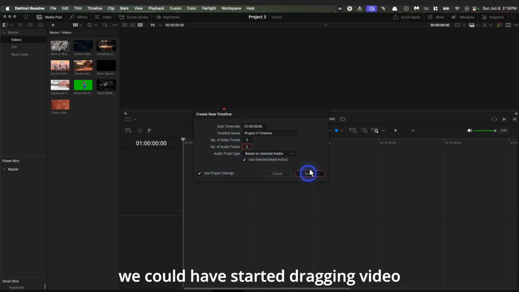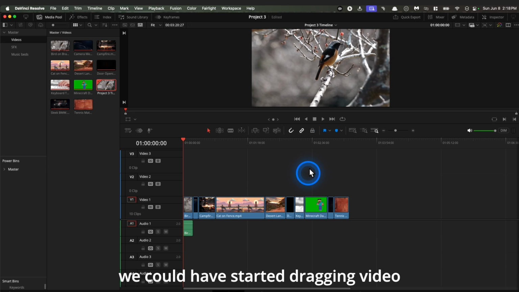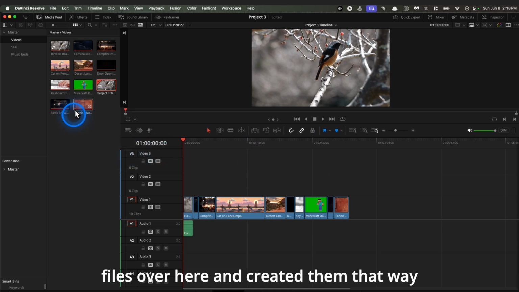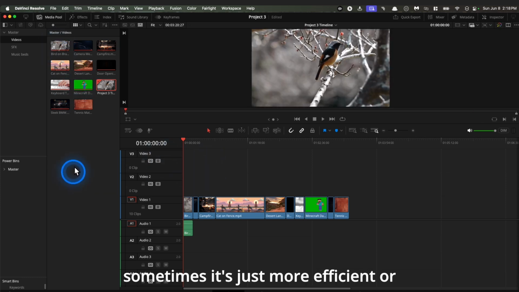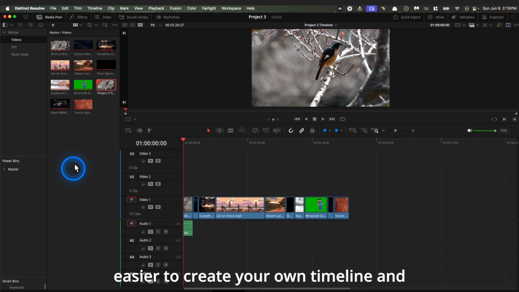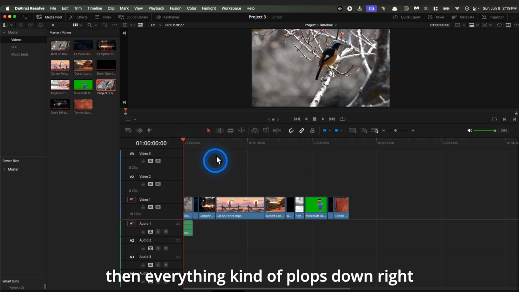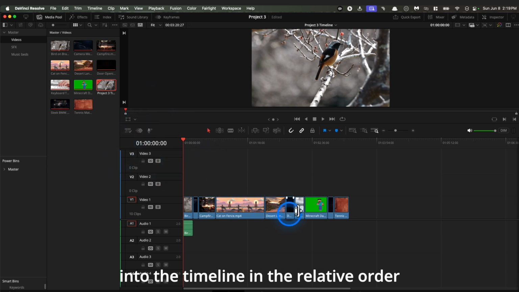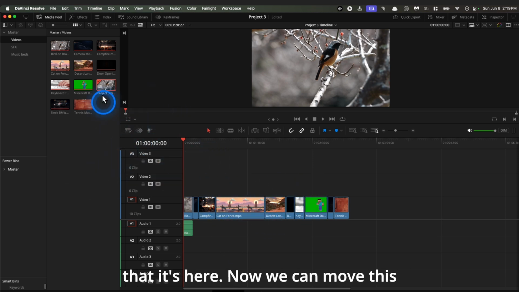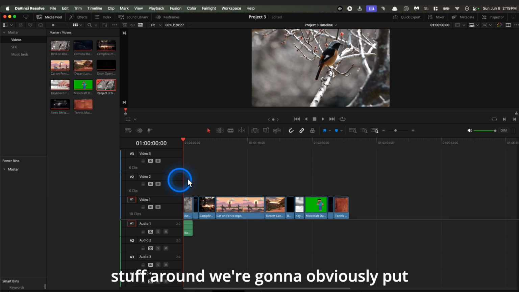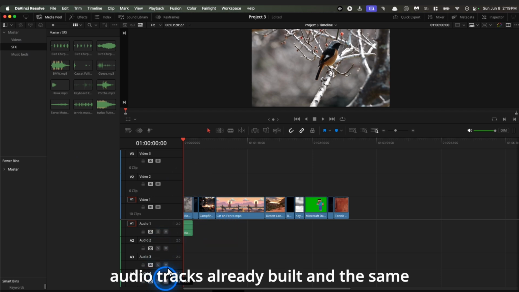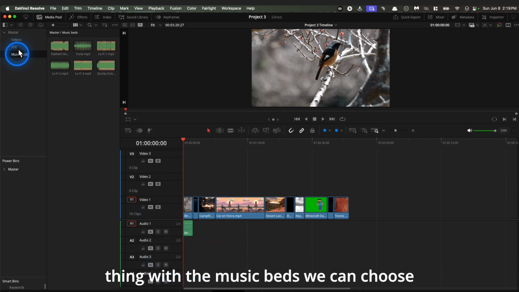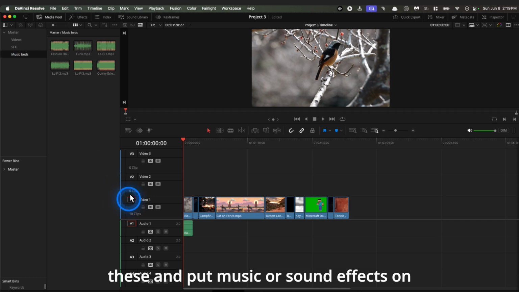Okay, so we could have started dragging video files over here and created them that way, but I just want you to see that sometimes it's just more efficient or easier to create your own timeline, and then everything kind of plops down right into the timeline in the relative order that it's here. Now we can move this stuff around. We're going to obviously put sound effects files in there. We have the audio tracks already built, and the same thing with the music beds. We can choose these and put music or sound effects on there.